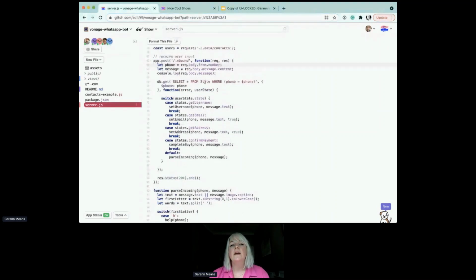Okay, so the first thing we want to do is we're going to look in the state database to see if we're already in the middle of some kind of interaction with this phone number, and if we need to keep walking them through some process. And so there are various states we can get. If it's get username, we'll send them to that get username, set username function we looked at, get email, set email, get address, set address. There's also confirm payment. We'll talk about that later. We can send that to complete by.